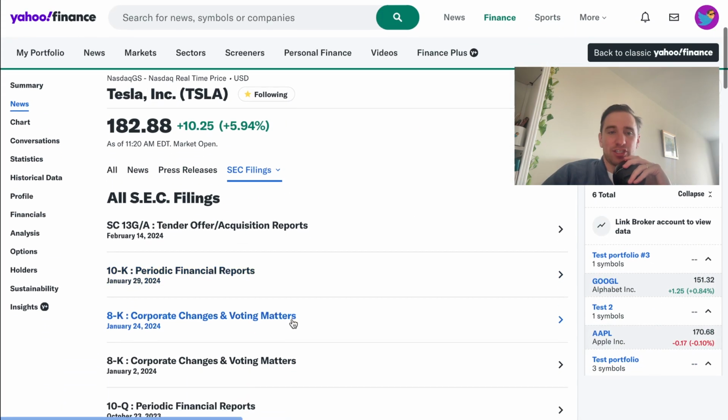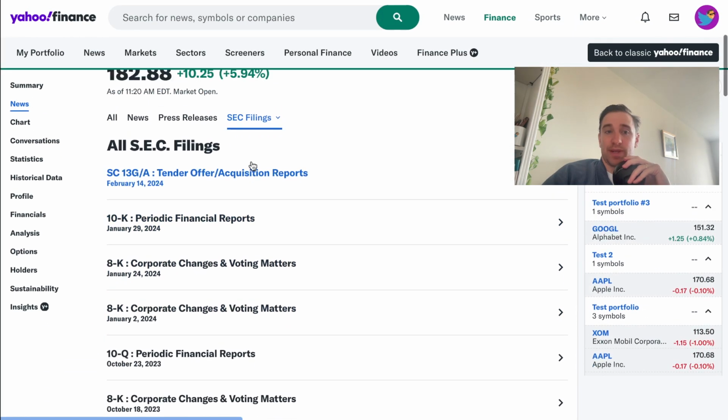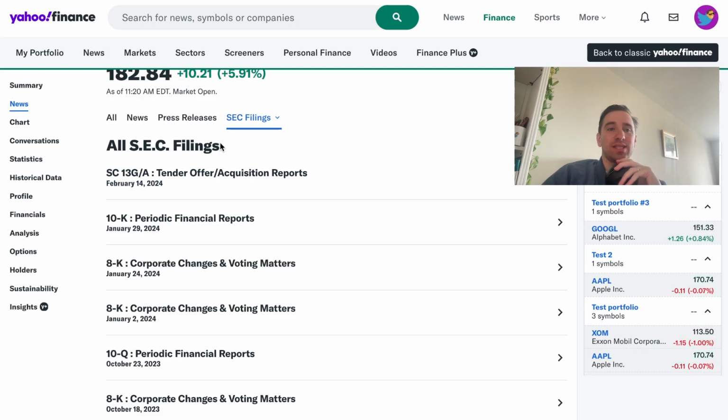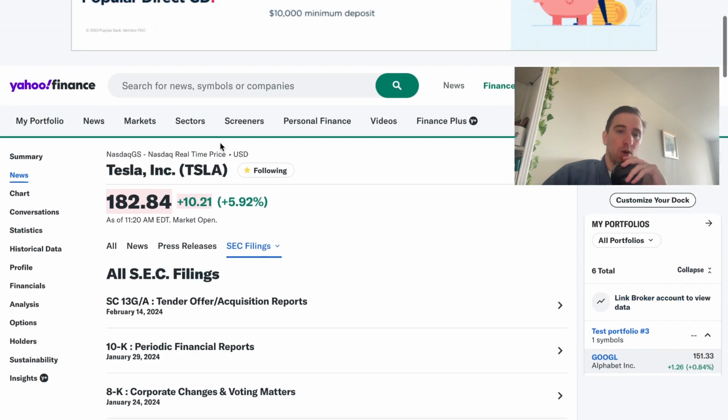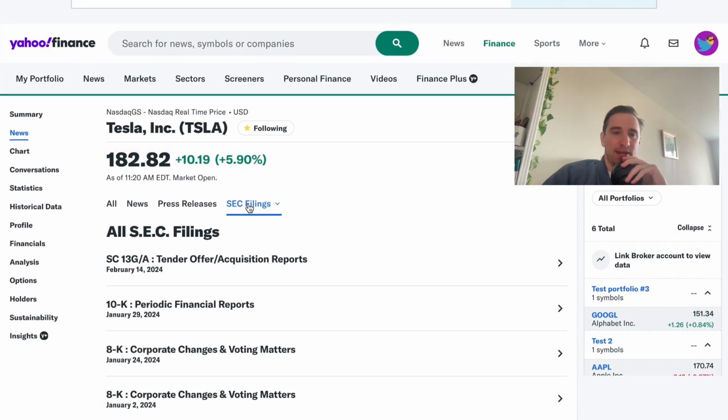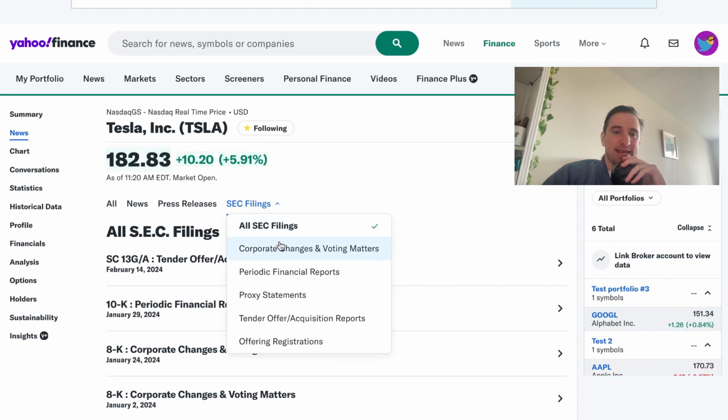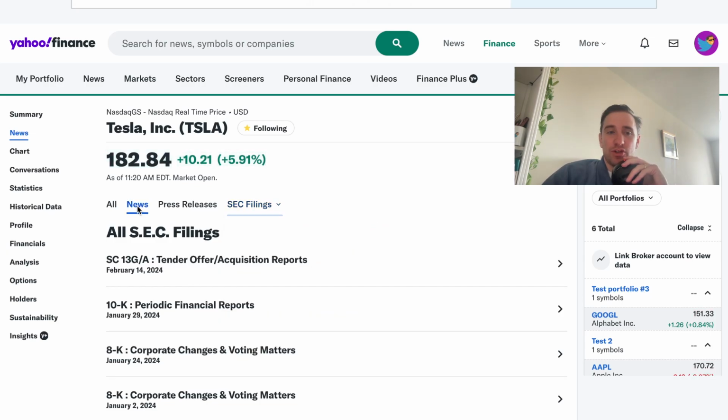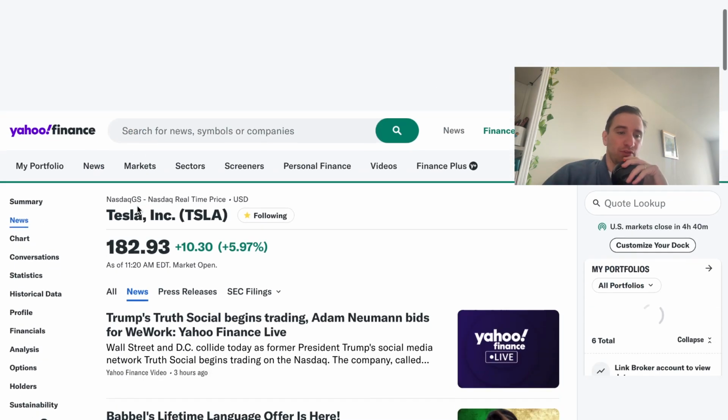You might actually just want to see quite literally what's being filed with the SEC. What are literal official announcements from Tesla? Well, you can do that by making sure you select this drop down and then clicking the exact filing you want to see. So if you want to see news, well, this is going to be news from all over.